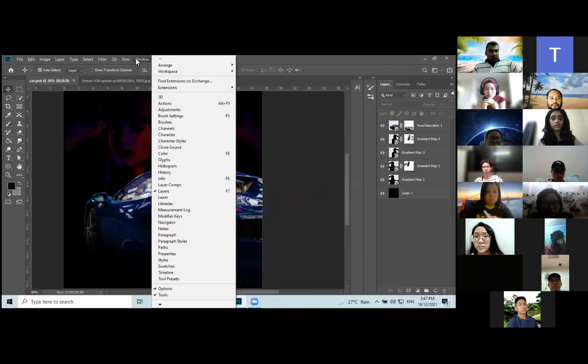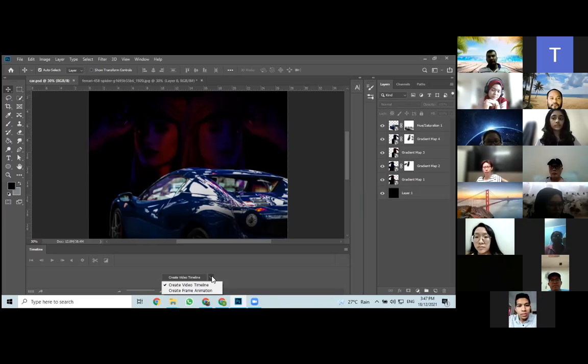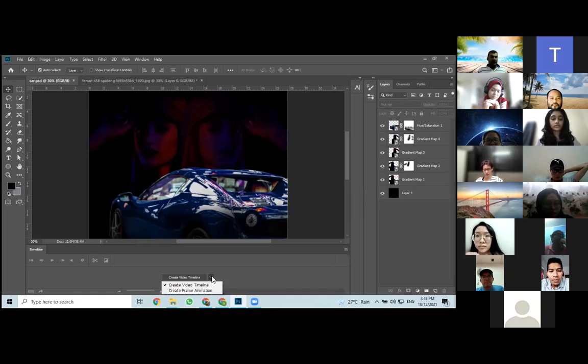If you convert this into a timeline and I simply click on the timeline here, you'll have the option to create a video timeline, or to create a frame animation. So what's the difference between create a video timeline and create a frame animation? If you want to convert your image into a normal GIF, like a GIF animator, then you can use the frame animation.